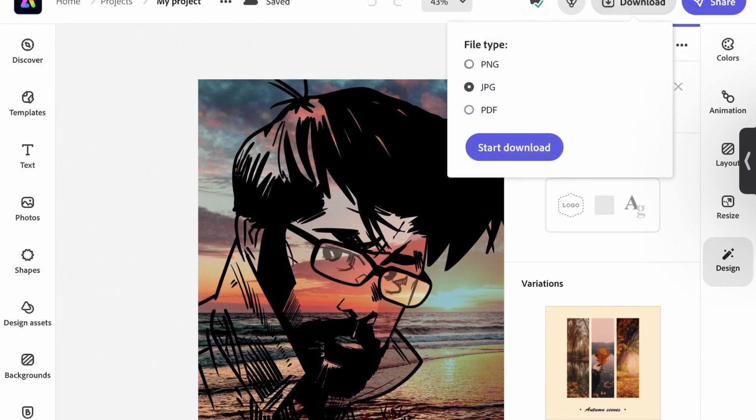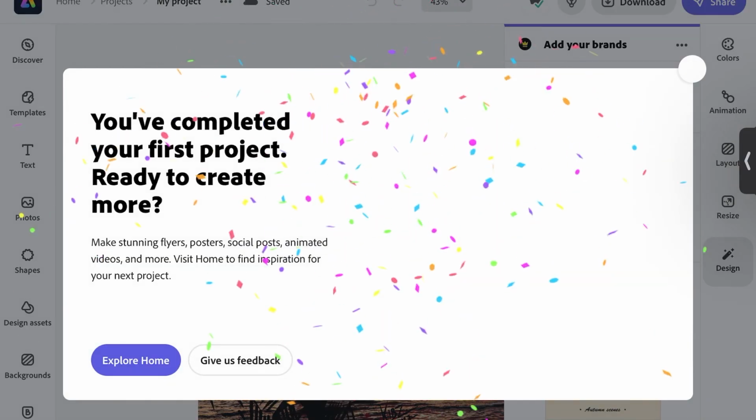Once you are happy with your edit, you'll be able to save your image on your device or share it with the classroom.